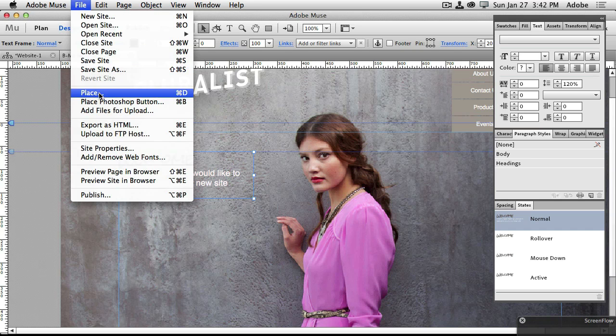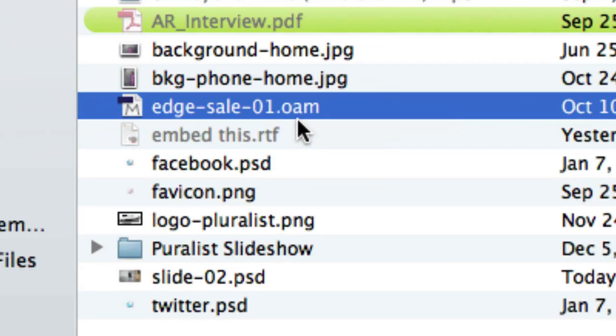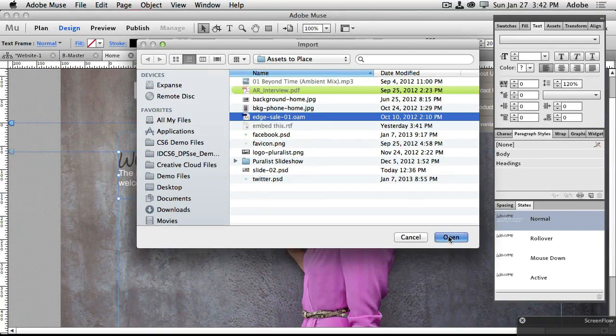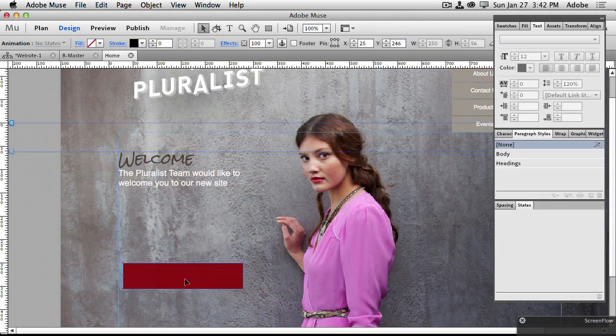So I'll go File, Place. Edge exports it out as a .oam file, and I'll just place that, and I'll get the placement tool. I can place it wherever I want and move it wherever I want. Now, obviously, that red box is not the actual animation, but I know it's taking up that space. And now, what do we want to do? We want to see it.